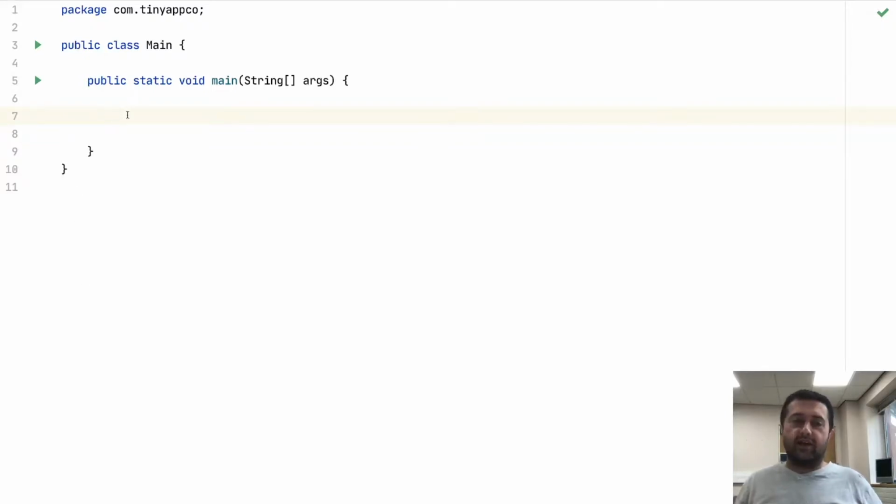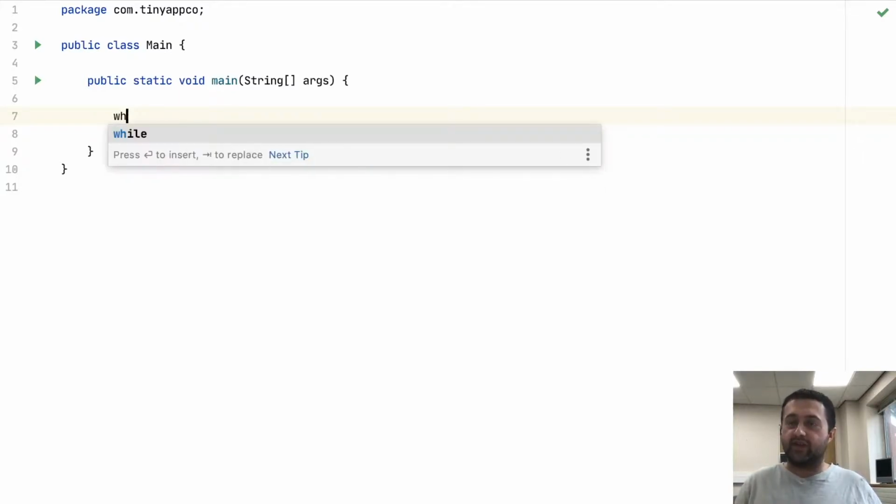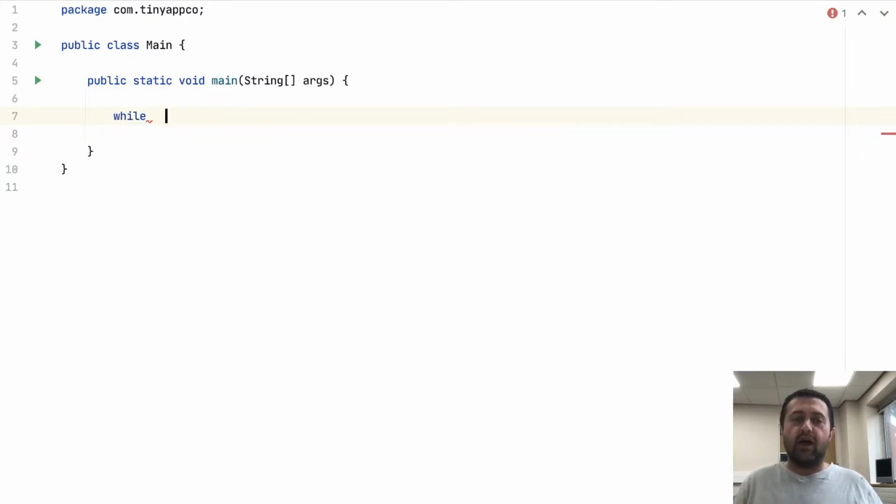So we're going to look at how we can have code run again and again and again to solve some kind of problem. The simplest way to do that in Java is to use something called a while loop. The way a while loop works is we have the keyword while. We then have a condition. So while the condition evaluates to true, the loop will run.